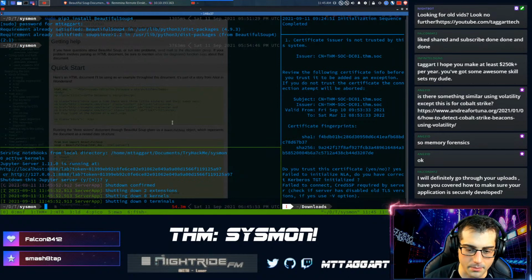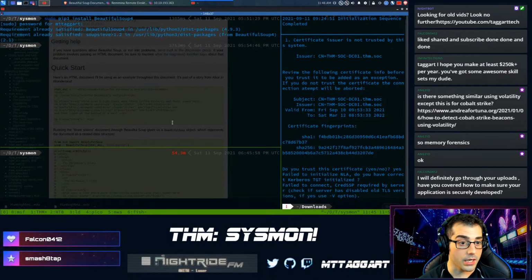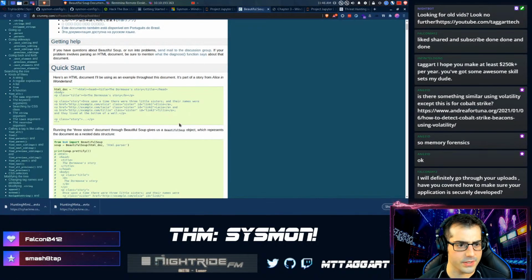Have you covered how to make sure your application is securely developed? In some aspects, yeah. I don't think I've been able to fully cover that topic, but yes, we definitely talk about how to do things the right way in a lot of contexts. API secrets, what to add to your Git repository and what not to, things like that. How not to write. We actually did a cool stream two Wednesdays ago on web application programming, how to prevent cross-site scripting in a JavaScript app.